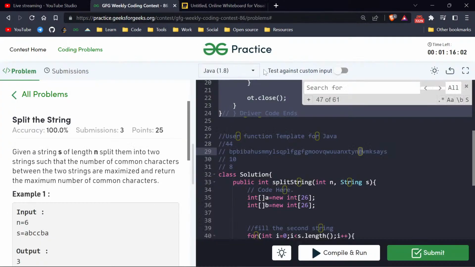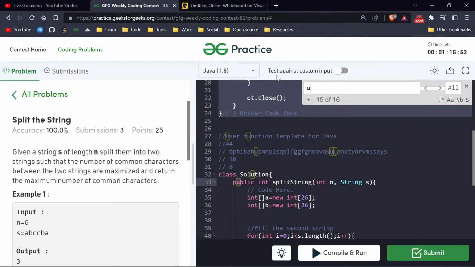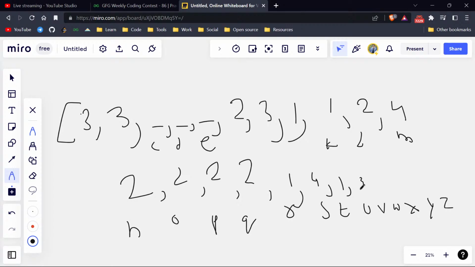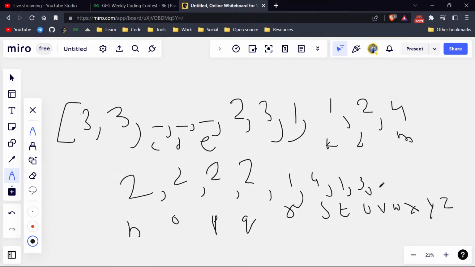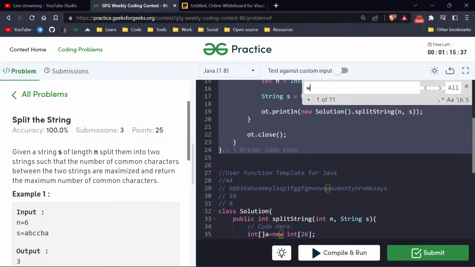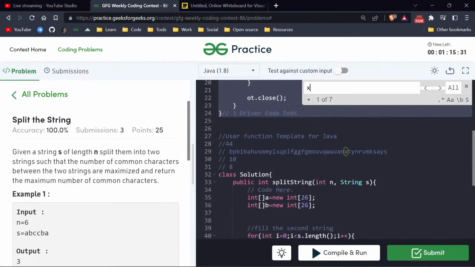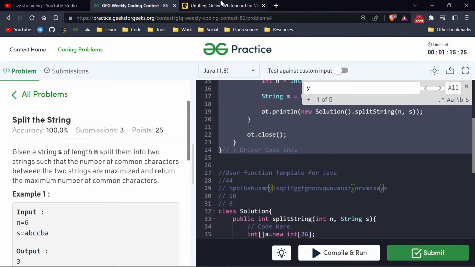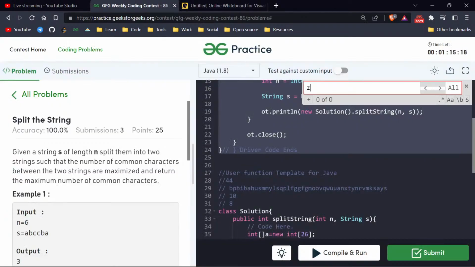R is 1, S is 4, Q is 3, there is one W here, one X, one Y, and the number of Z: there is no Z here.